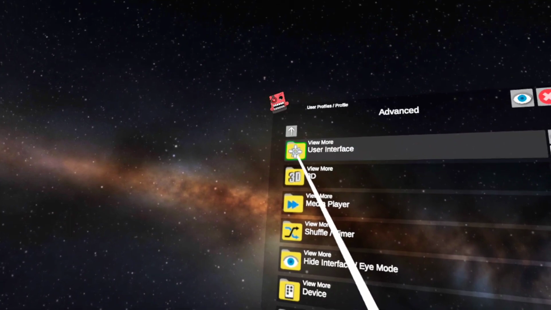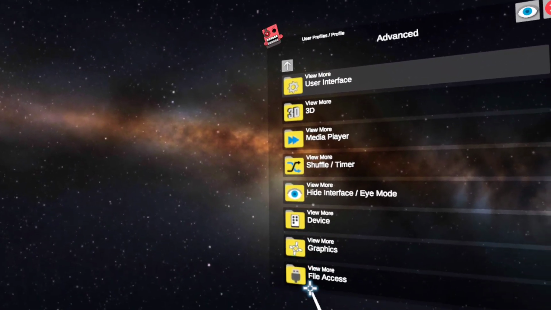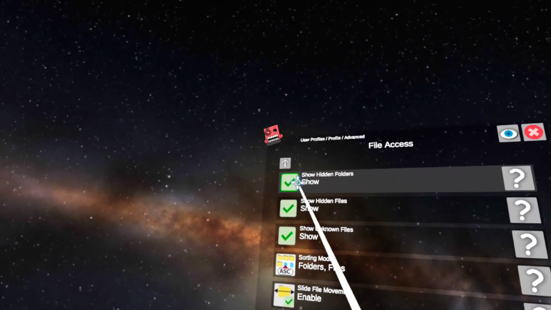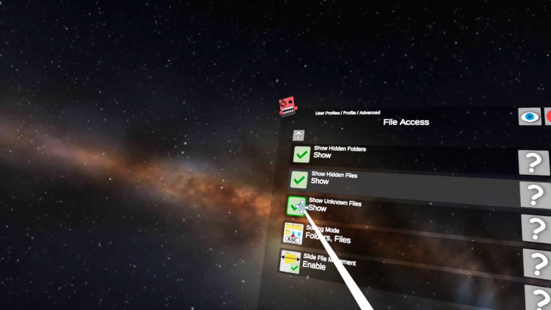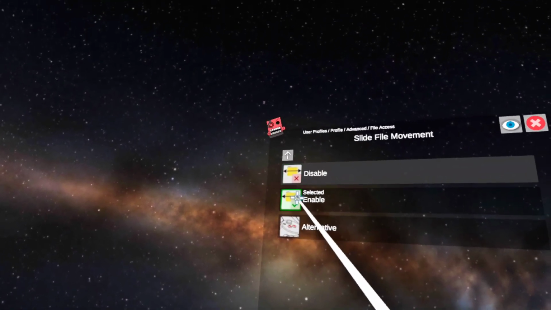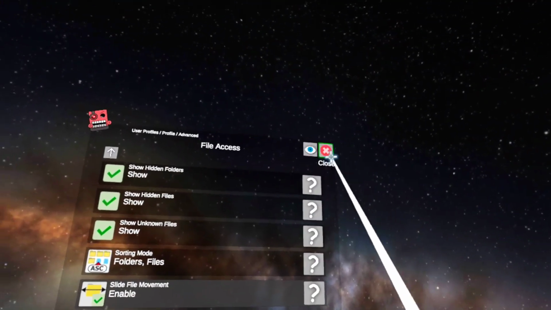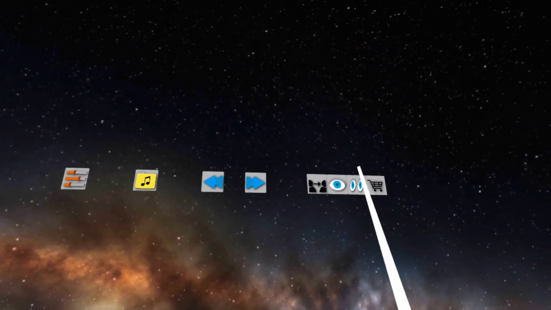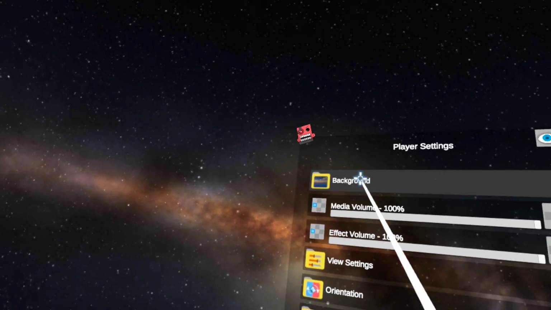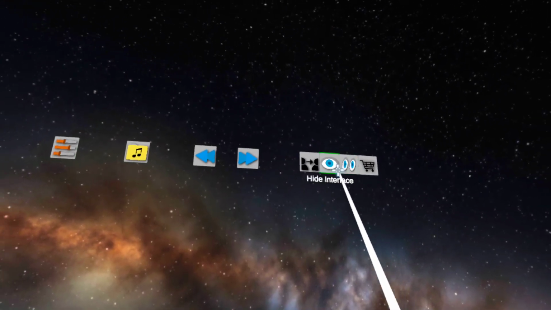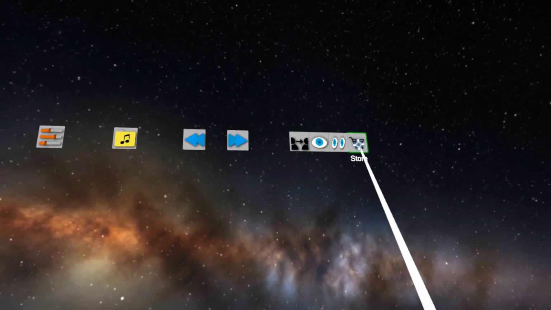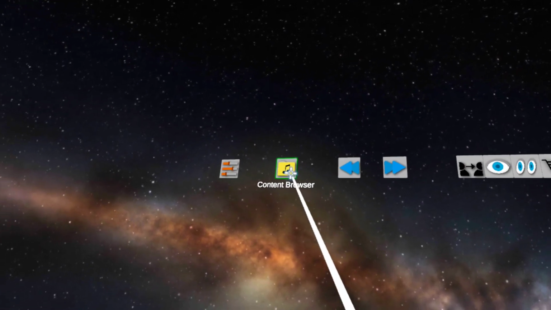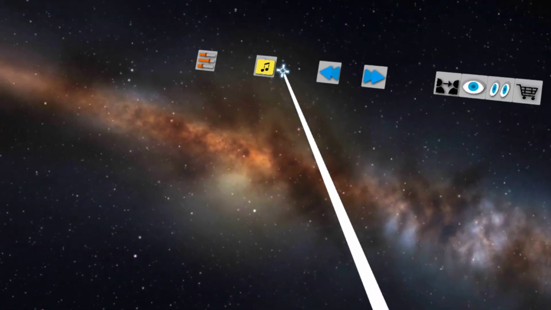Then you want to go to file access, and you want to turn all of these to show. So show, show, show, and this to enable. When that's done, you want to click the X, then click on player settings. Never mind. Wait, what is it? Okay, you want to click on connect the browser.